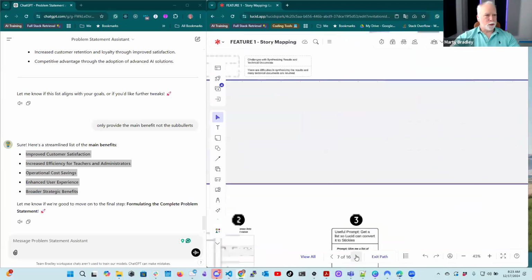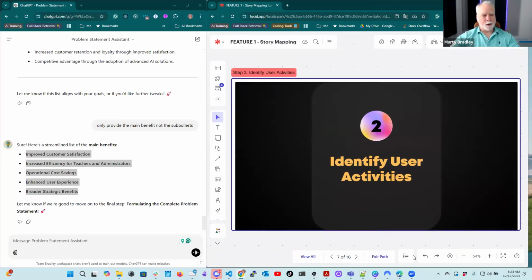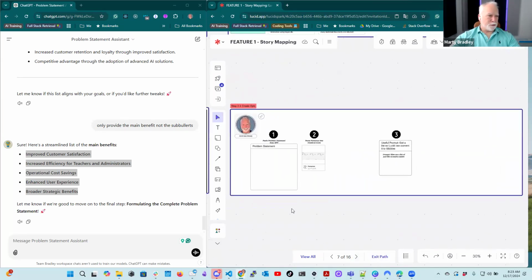So now what we want to do is we're going to go to the next section. We're going to identify the user activities. And in order to identify the activities, we have to do some work, right? So first of all, we want to finish off here and say, okay, formulate a problem statement. Okay, ready to go.